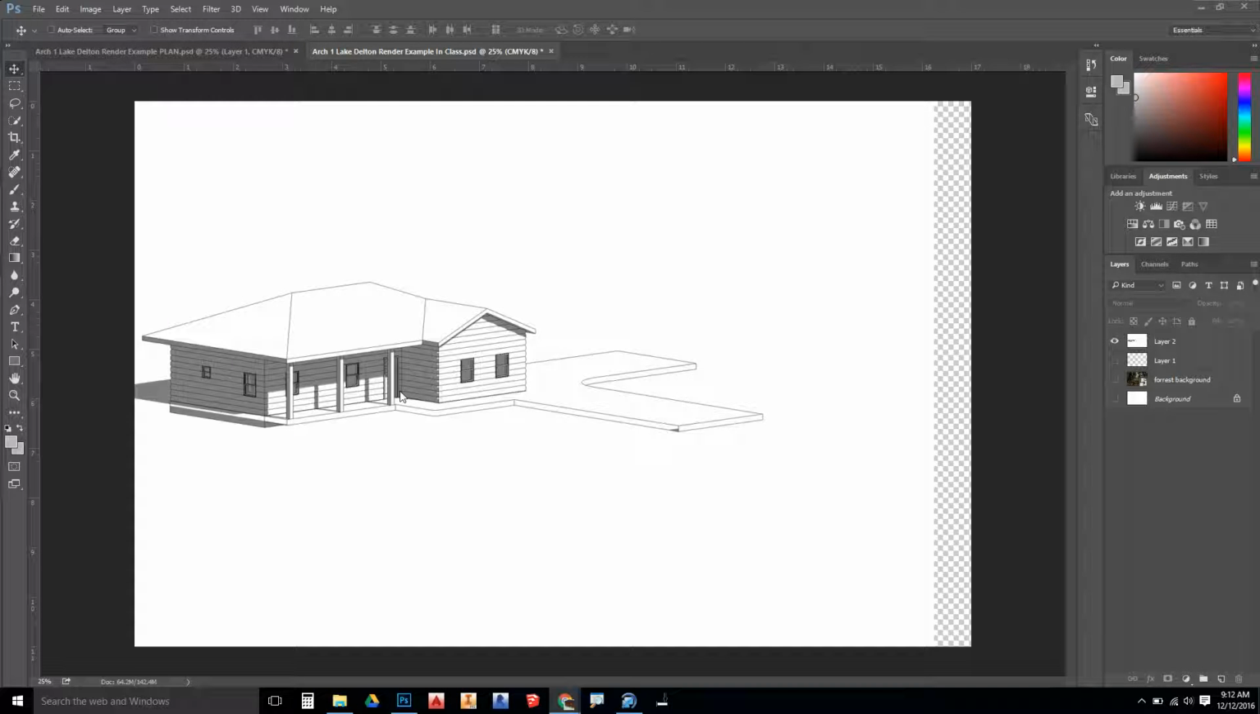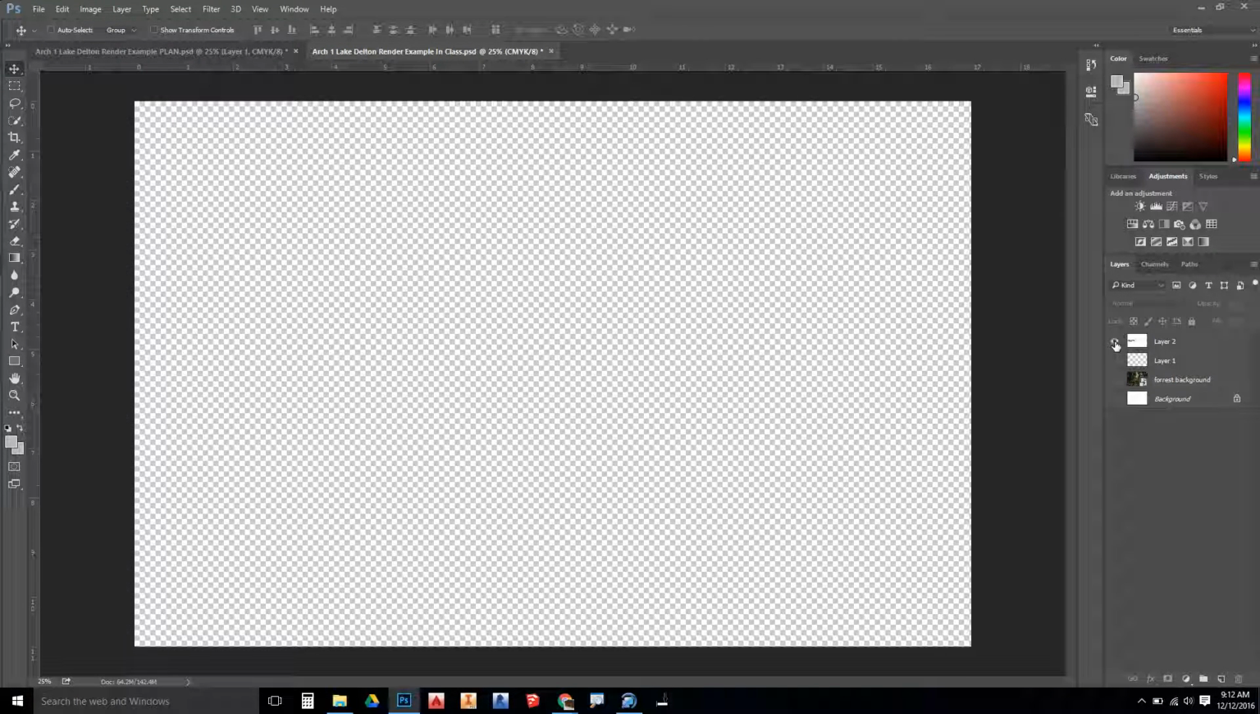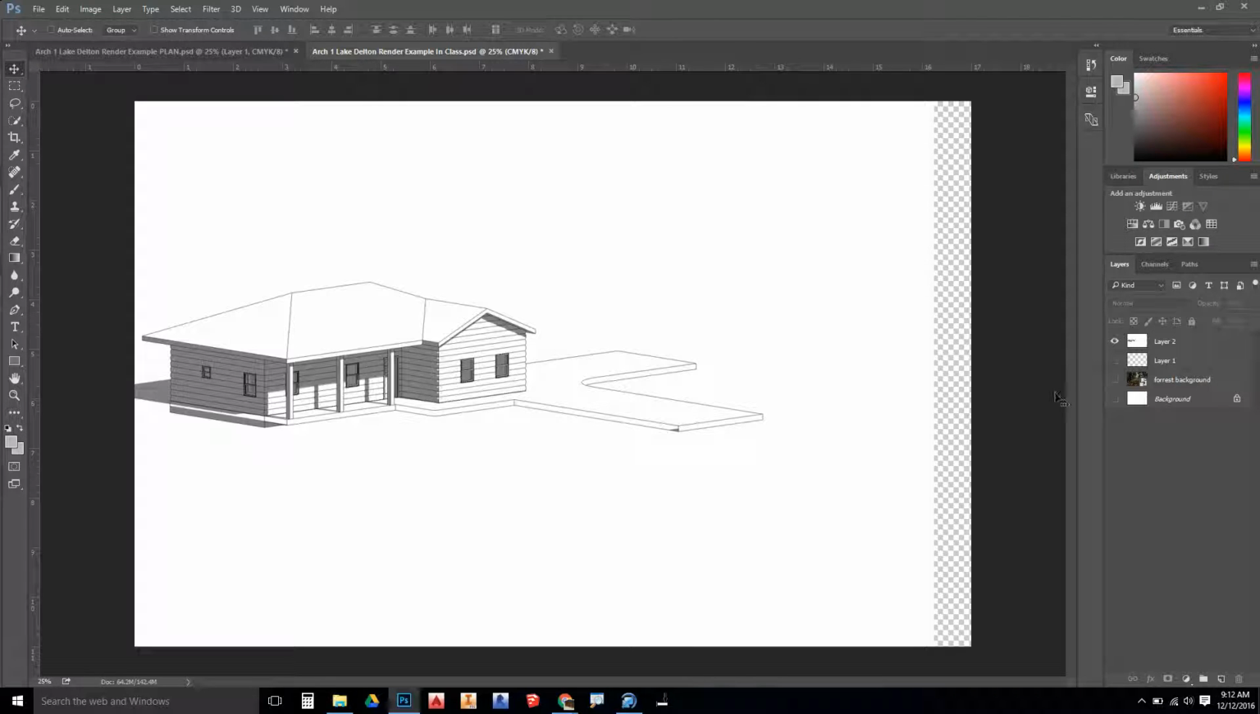All right, in this video, we're going to separate the shadows from our line work. This is a file that we brought in from Revit. Right now, it's got both shadows and line work on it. Below it, we have one that just has the line work. So this way, we can separate the two.